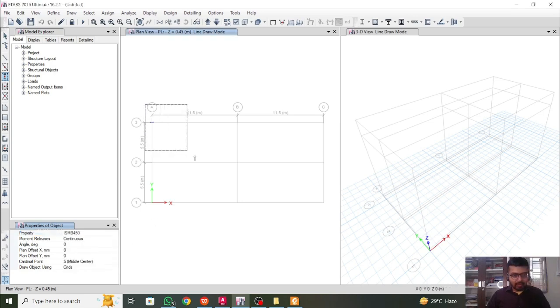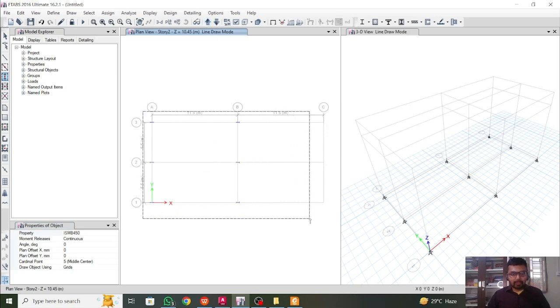450, and assign the columns here like this, and you can see this is up to plinth level they have considered. Go to the level above and also place the columns like this. So our columns have been defined to the portion where we want here. Now we want beams also traveling through these like this here.